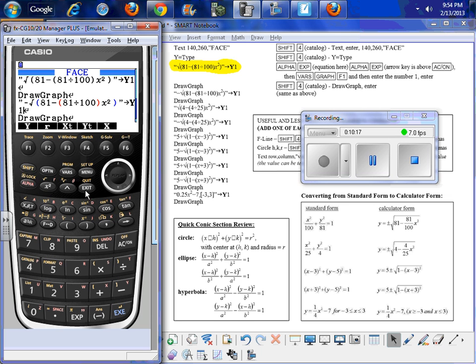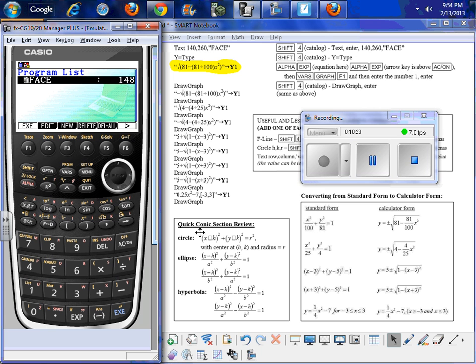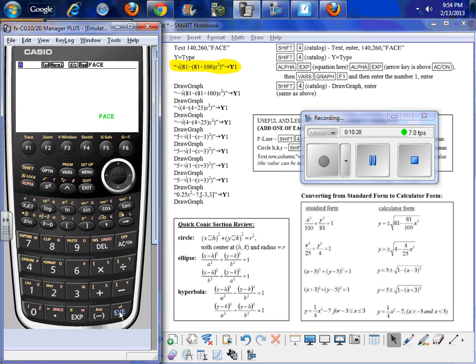Now if I hit, actually let's do it a little differently. If I go to Shift, Quit, go straight back to the program list. It saved it again. I'm going to execute it, and there we go. So that's an ellipse. Could be the head, could be the nose, I don't know. You're going to have to finish typing in the rest to figure it out.